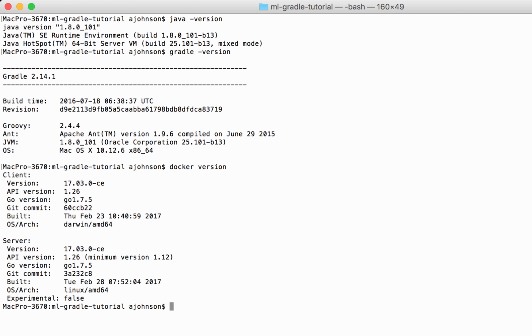We're going to use Docker to create our 3-node MarkLogic cluster. Verify that you have a recent version, 17.03 or greater, of the Community Edition of Docker installed and working. In the command line or terminal window, type docker --version, then press enter to verify the Docker version.